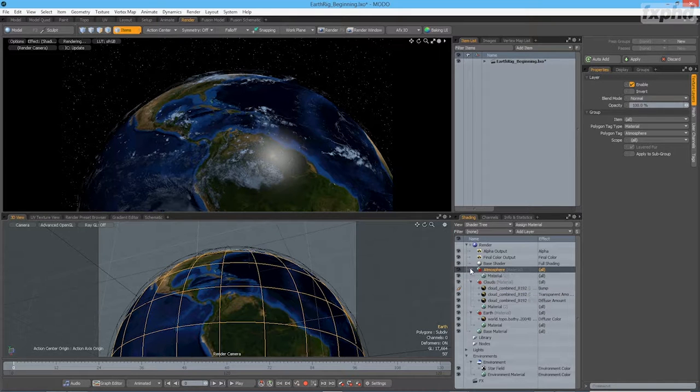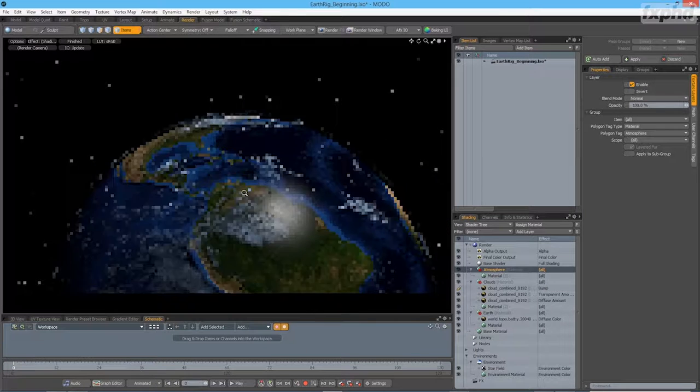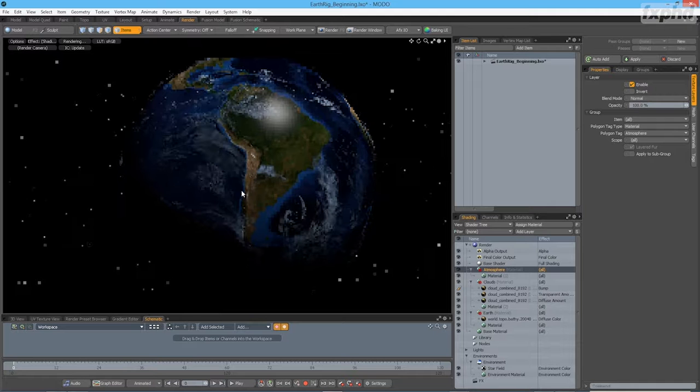And we'll do it using the schematic view, using nodes to drive some of our textures. I think it's going to be pretty cool. But for now, I think this is a good stopping point. And we've got basically a nice earth going here.